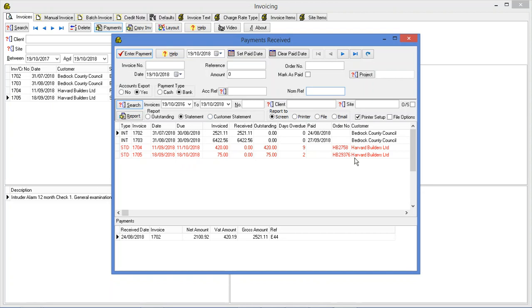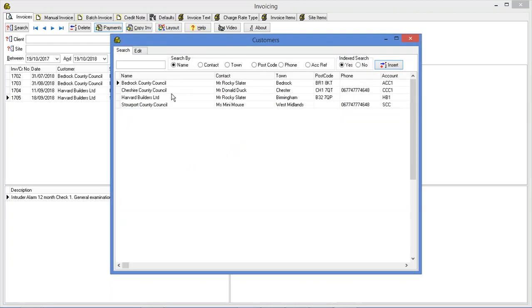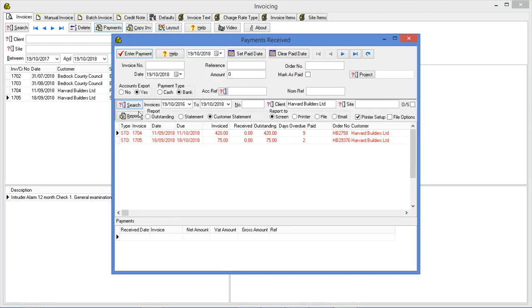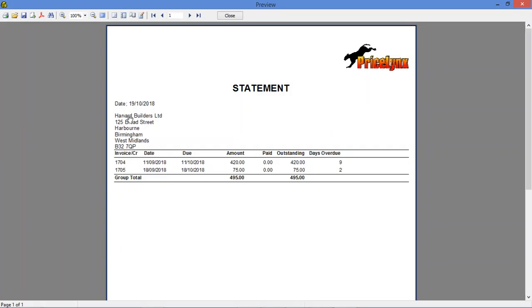As we've got 2 invoices which are overdue for Harvest Builders there, I will select customer statement, select the customer that I want to run the report for, and then when I run the report, it gives a statement to Harvest Builders for the 2 invoices. It shows the dates the invoice was produced, when payment was required by, the amounts due, what has been paid, what's outstanding, and the number of days overdue.